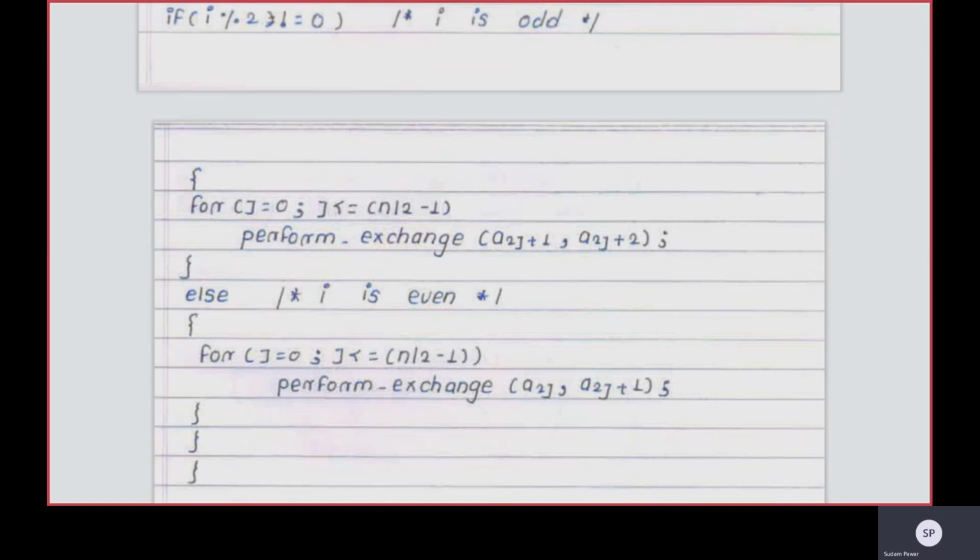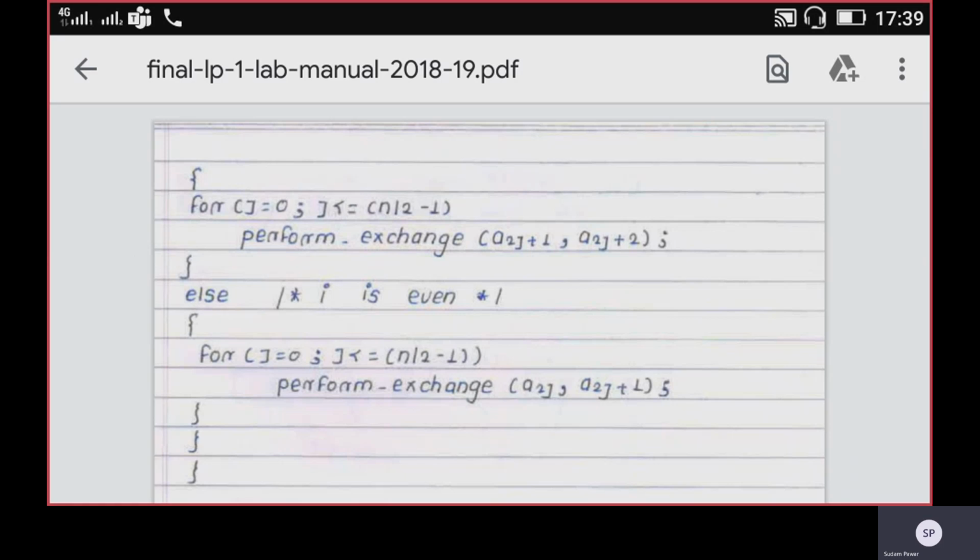Those elements you will select, and those even indexed elements will be compared with their next odd element. Those two elements will be compared, and if they are not in proper sequence, then you need to exchange those elements. If they are already in proper sequence, then no need to exchange those elements, you can keep those elements as it is. So this is the second for loop.